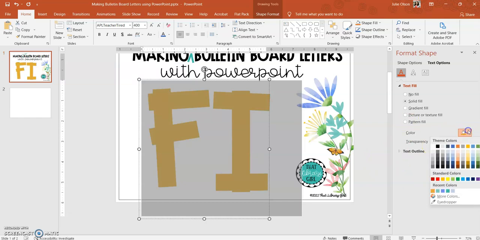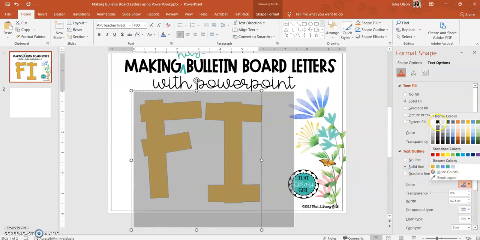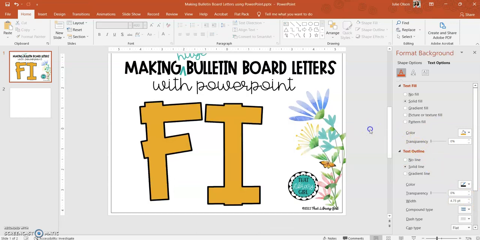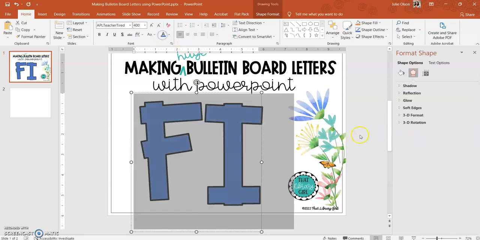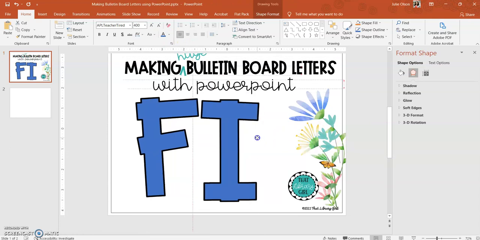Okay. You can also do that up here. I just forgot to tell you then. But let's say that you want to put a text outline around it, and change the width so that you have a nice, bold set of letters for your bulletin board. I'm going to go back to blue. Our school colors are blue and white.